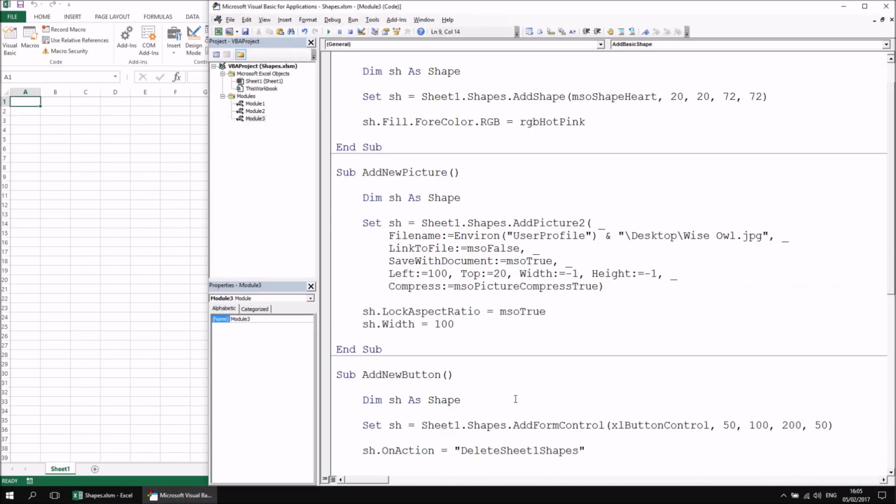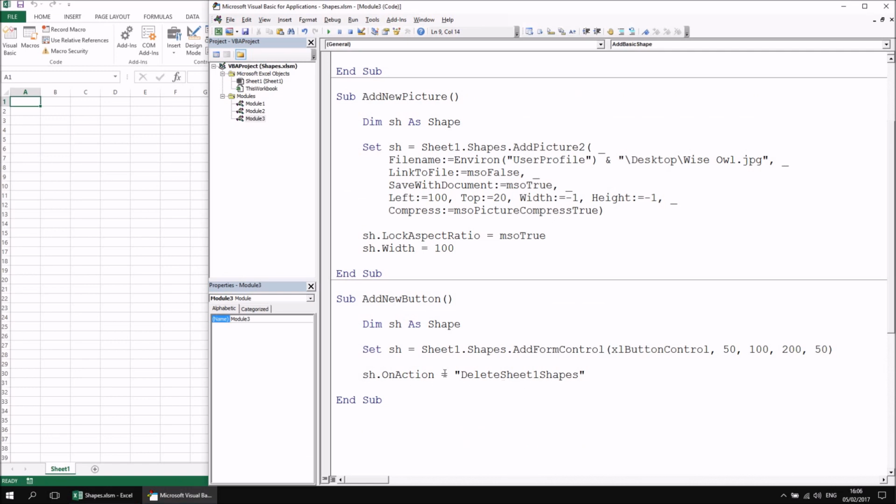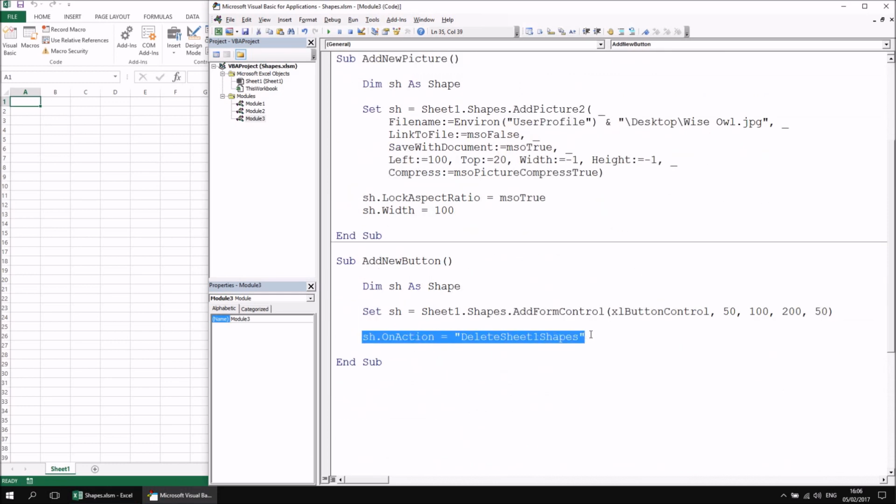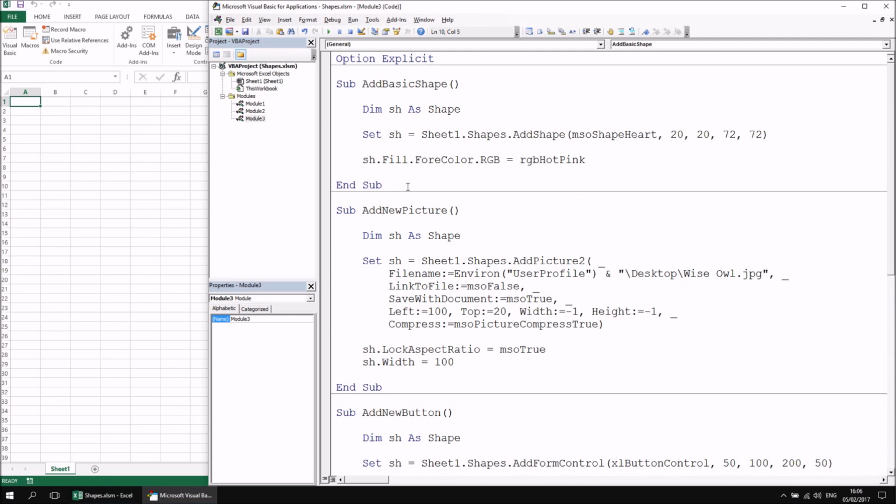One of the cool things about actions is that they're not limited to form control buttons. You can add an action to any shape, so I could make the heart shape have an action. So if I just copy that particular line and add it into the basic shape routine.